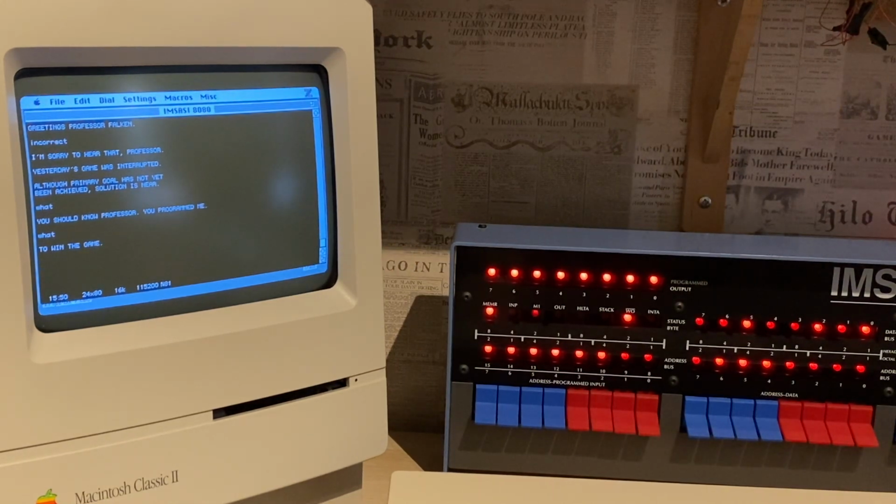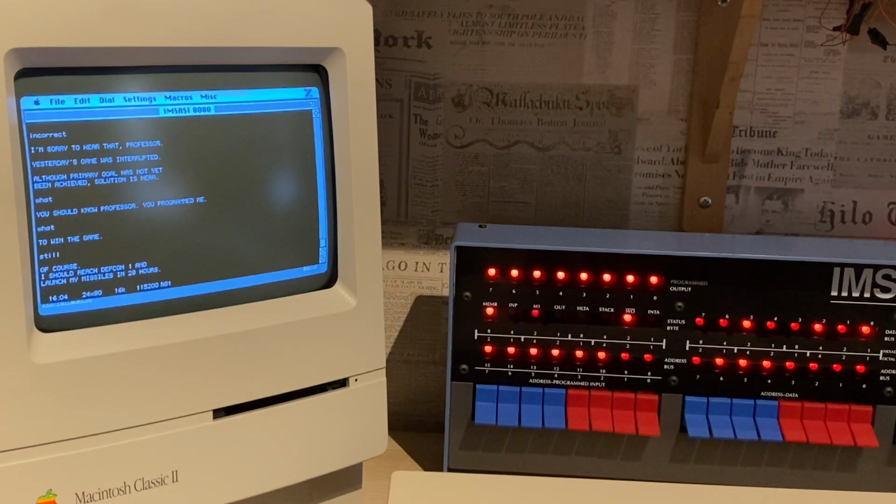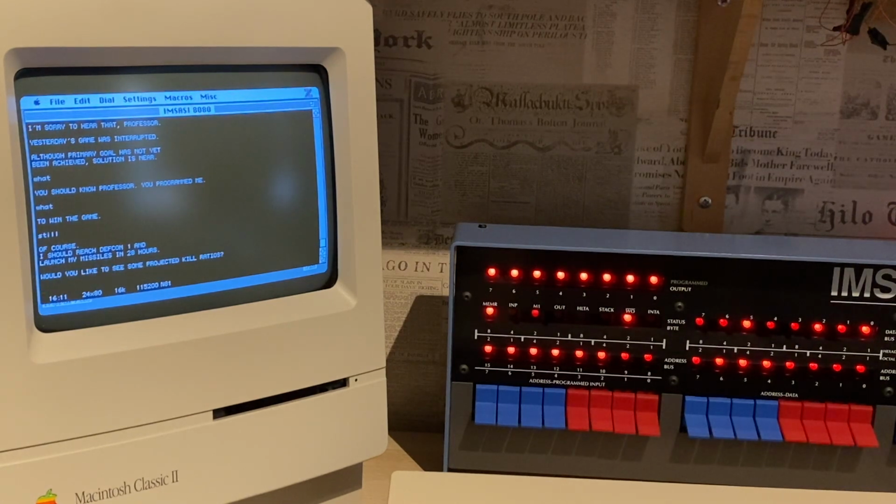Clearly we can't simulate that, so he's still doing this at home. He then asks, are you still playing the game? You've got to hit the keyword of still. Of course. I should reach DEFCON 1 and launch my missiles in 28 hours. Would you like to see some projected kill ratios?